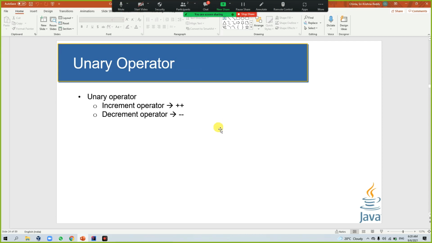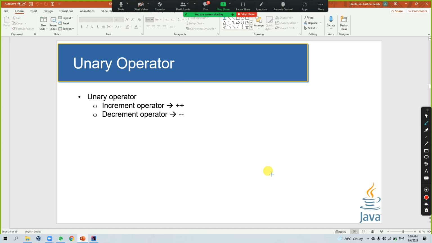Operator, it has increment and decrement operator. So increment and decrement operator is nothing but plus plus and minus minus. So what does that mean? Let me take the whiteboard. A is equal to 10. If you want to add plus 1, how can you do it? A is equal to A plus 1, right? Similarly, if you write A plus plus, this has the same meaning.